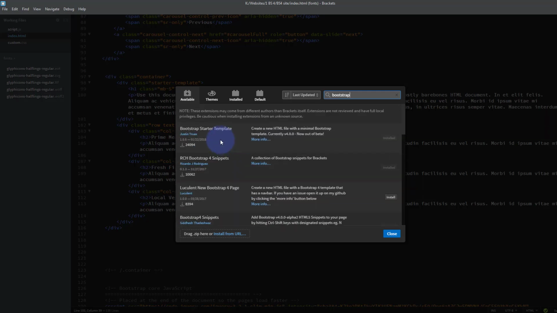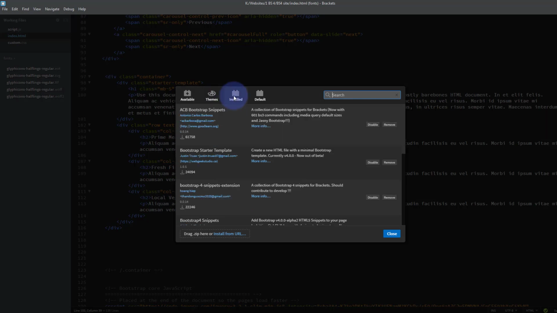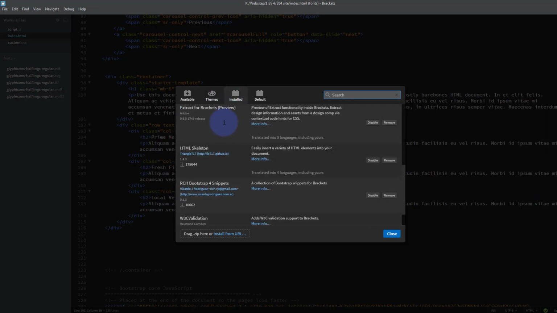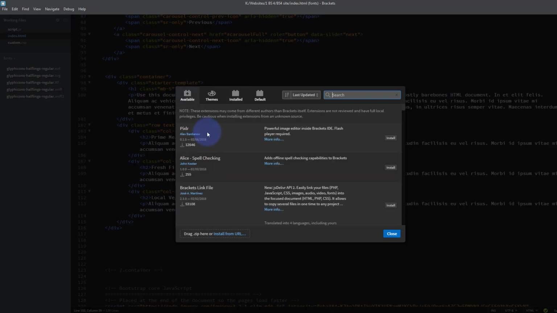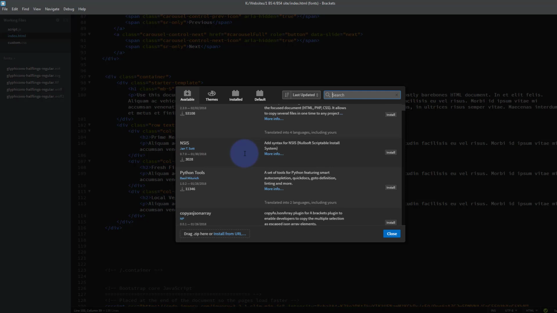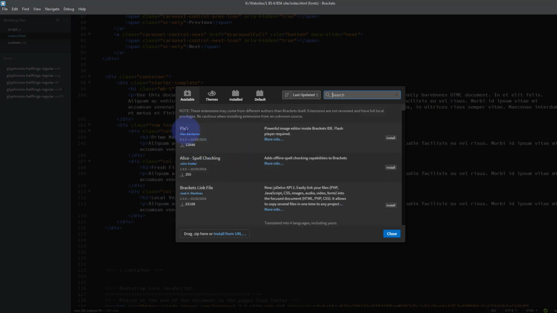Now, on the Installed tab, these are the ones I've actually got. On the Available tab, these are the ones you can download. And all the ones I've actually got here are free. I haven't come across a paid one yet. And if you find one that you want, hit the more info button about it. You can read about it and just go ahead and install it.